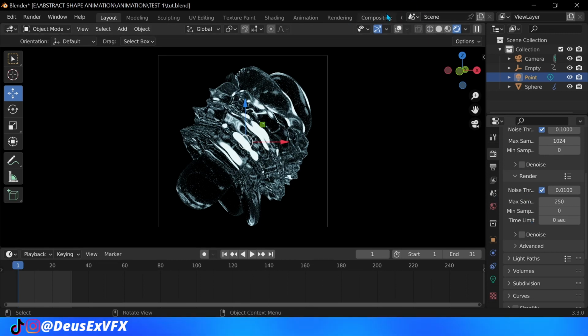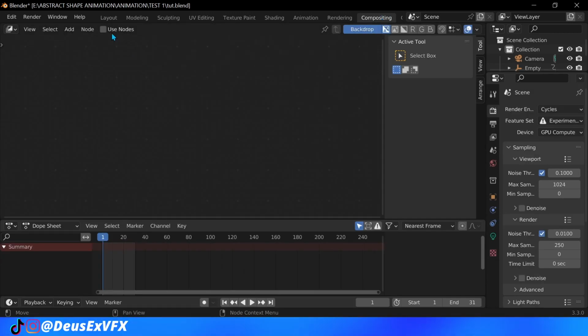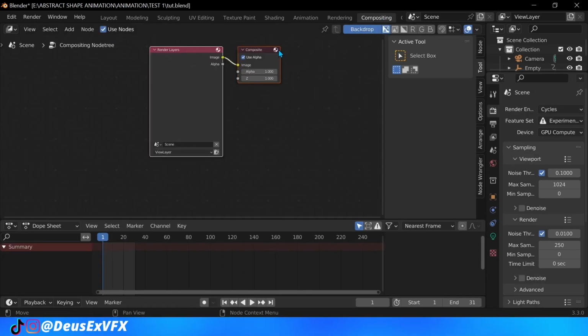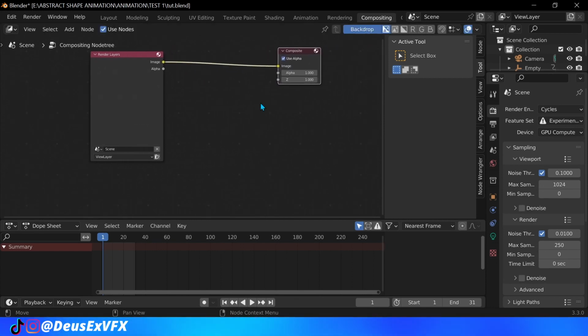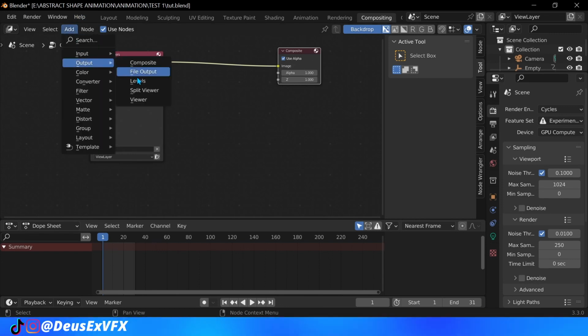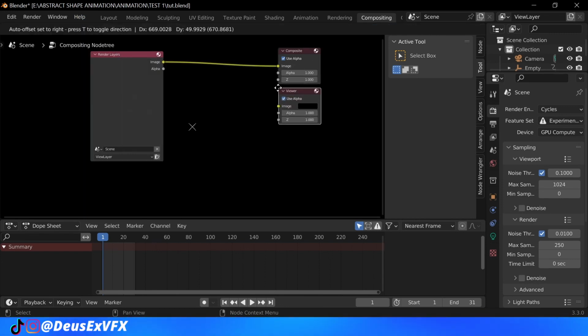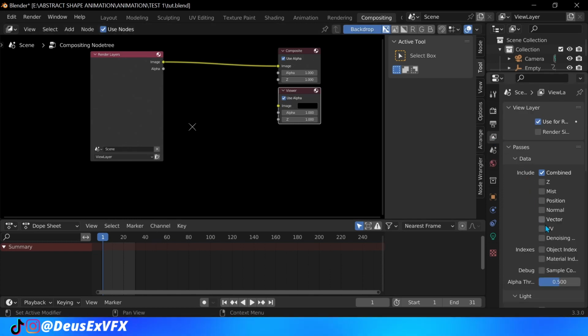So we're going to go up to here, compositing, and we're going to select use nodes. I'm going to move this over a little bit, and I'm going to add something. So I'm going to go to Output and then Viewer. Then I'm going to go over to View Layer Properties and select denoising. Now we have denoising data that we can play with.